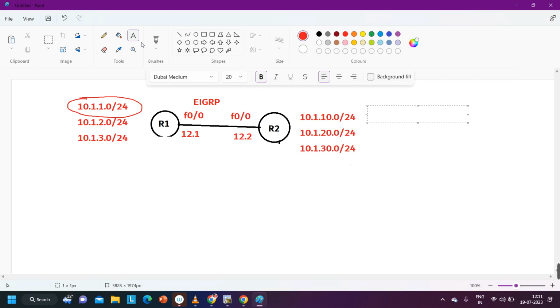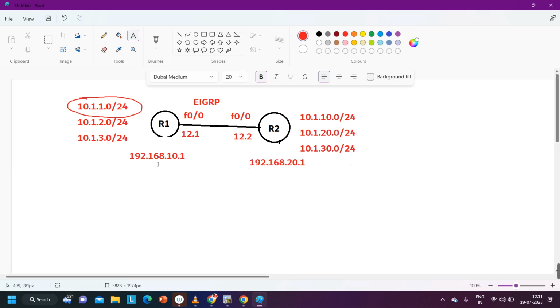These are subnetted networks. If I create one non-subnetted, classful network here, like 192.168.10.1 and here 192.168.20.1, these users can communicate with each other because this is a classful network. Yes or no? So why don't we use version 2? No, this is EIGRP. We don't have version 2 in EIGRP. That is a concept of RIP. In RIP we have 2 versions only. In EIGRP we have only 1 version. Okay.